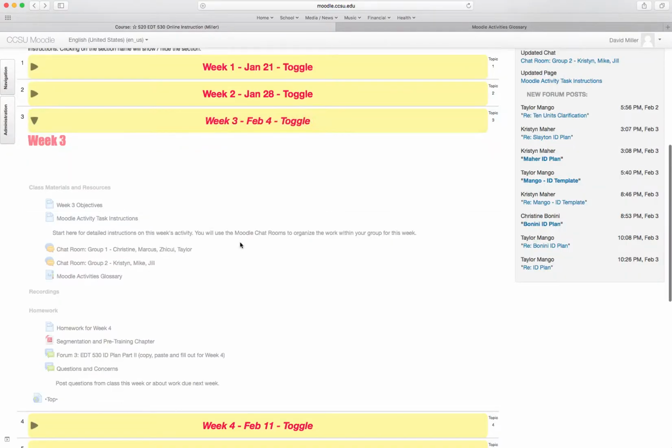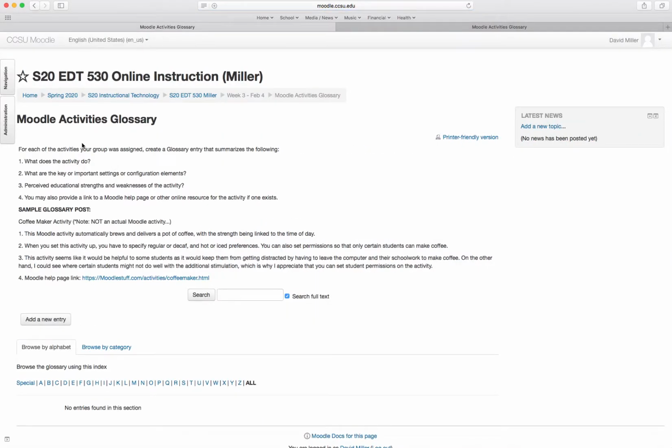The other piece of it is the actual Moodle glossary, and that is also included here on our Moodle page. And I've recapped what you're supposed to put and given the sample glossary post here as well as a reminder. But you simply click on Add a New Entry, give the entry the title of the activity, and then in the body of the entry provide your information.